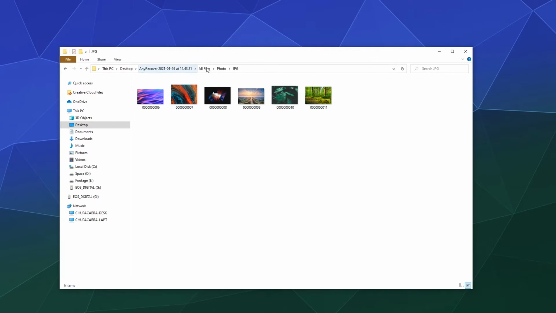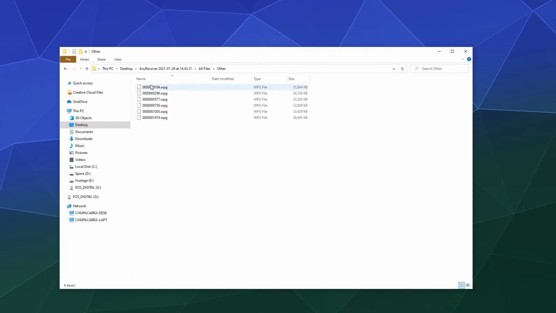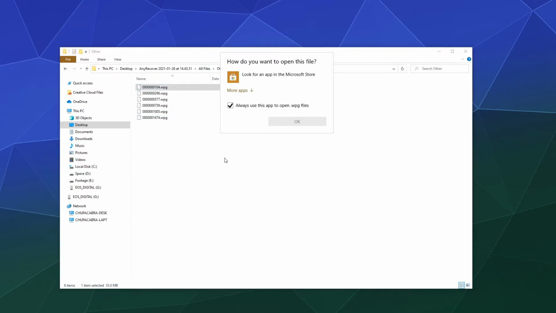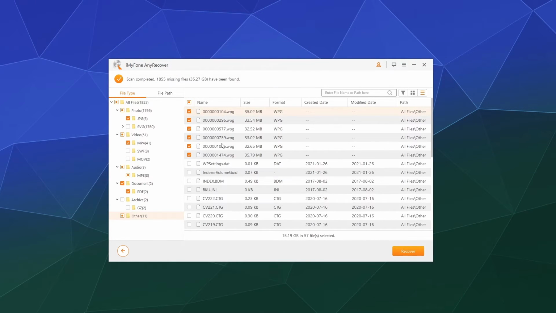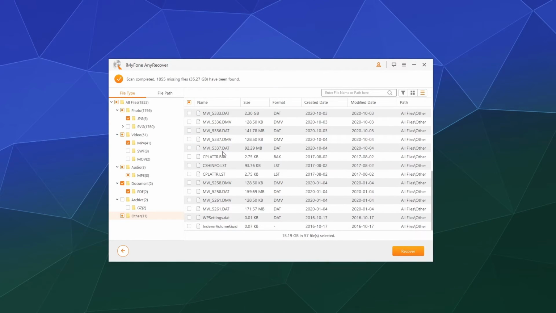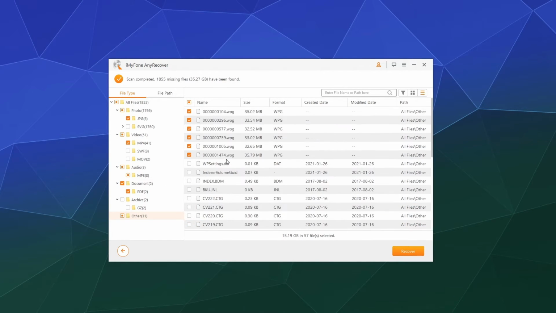Here's literally all the pictures that I wanted to recover. And then these WPG files, those are some other spare files that I wasn't even looking for. So as you can see, this software does a good job of recovering pretty much everything that you could be looking for on your SD card.